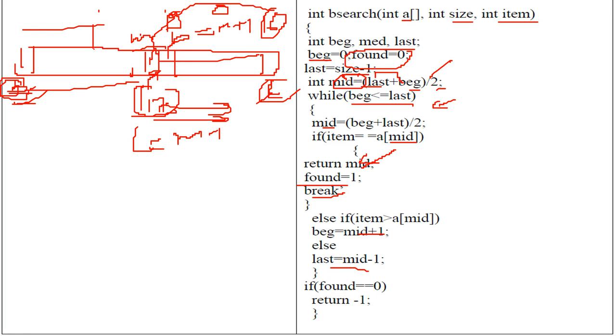So this is how every time, and once this is done, again if the item is not found in between, then we have to halve it. Again this will be beginning, this is last. So again half and half and half, and if the element is found, it is okay, otherwise we return -1.